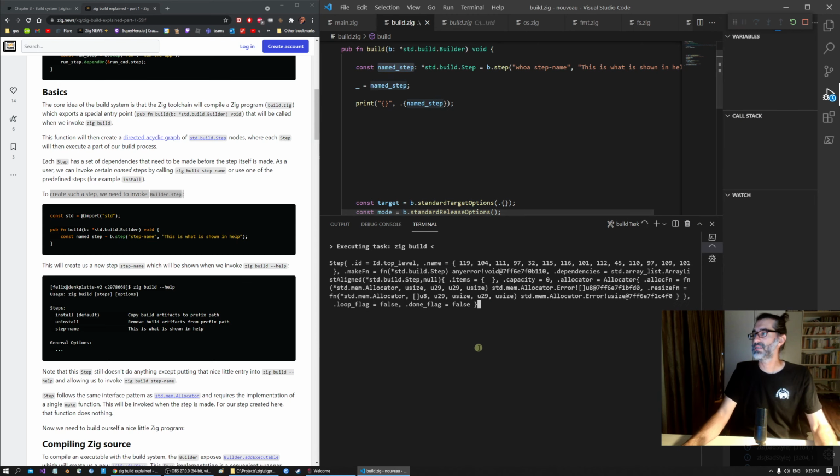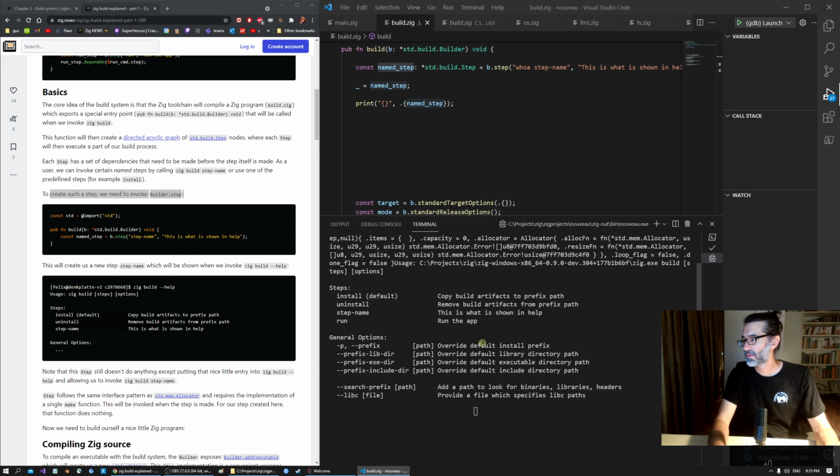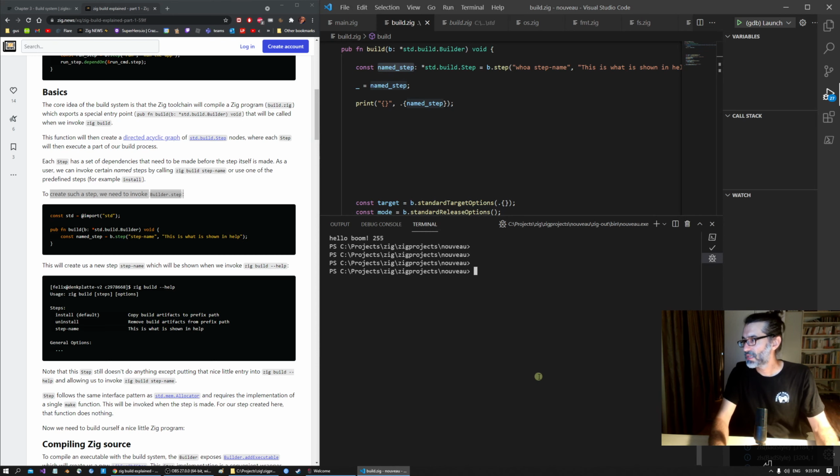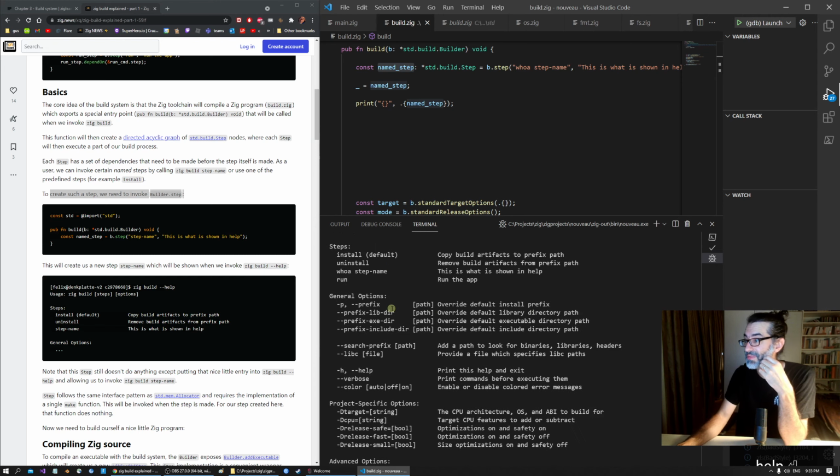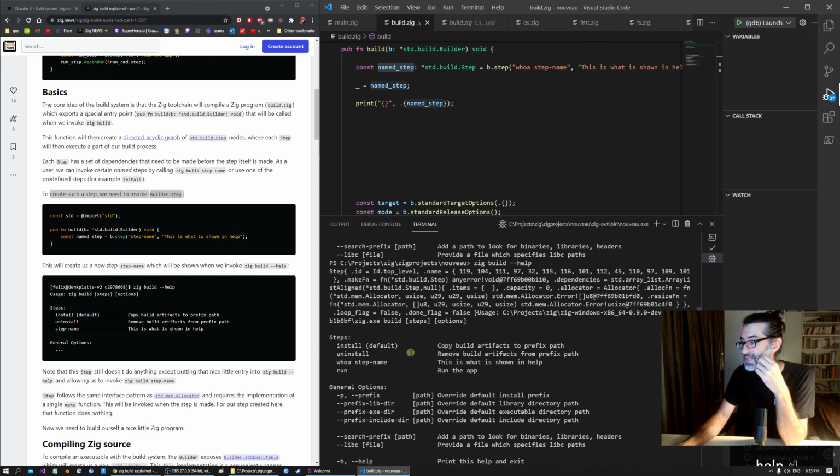So let's see what exactly happened there. Here, come on, clear this, and I see zig build, and I see my little thing that just got there. This is what is shown in help. Install, uninstall, run, and my new thing that I added there. A new thing. You can do whatever you want, and I can print stuff.